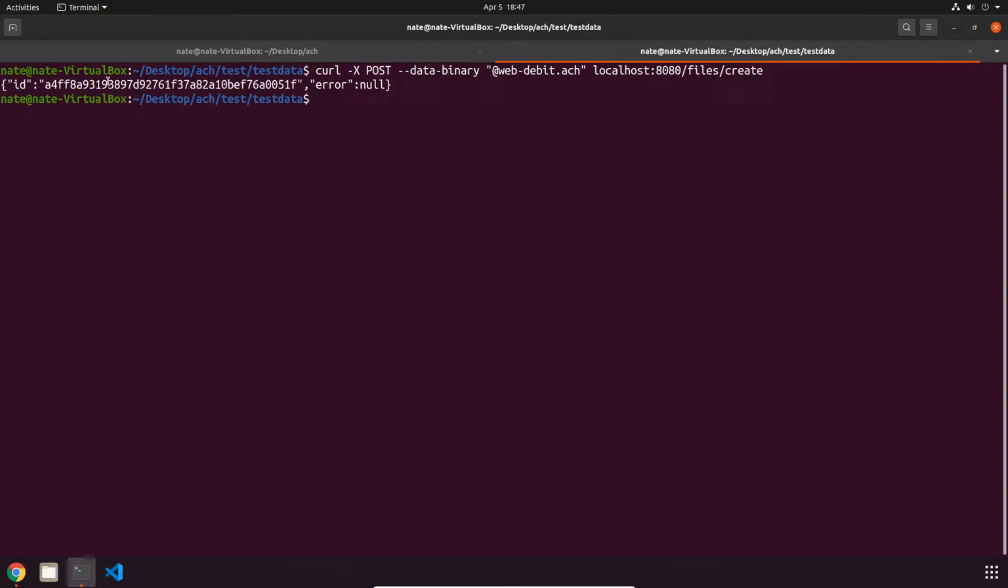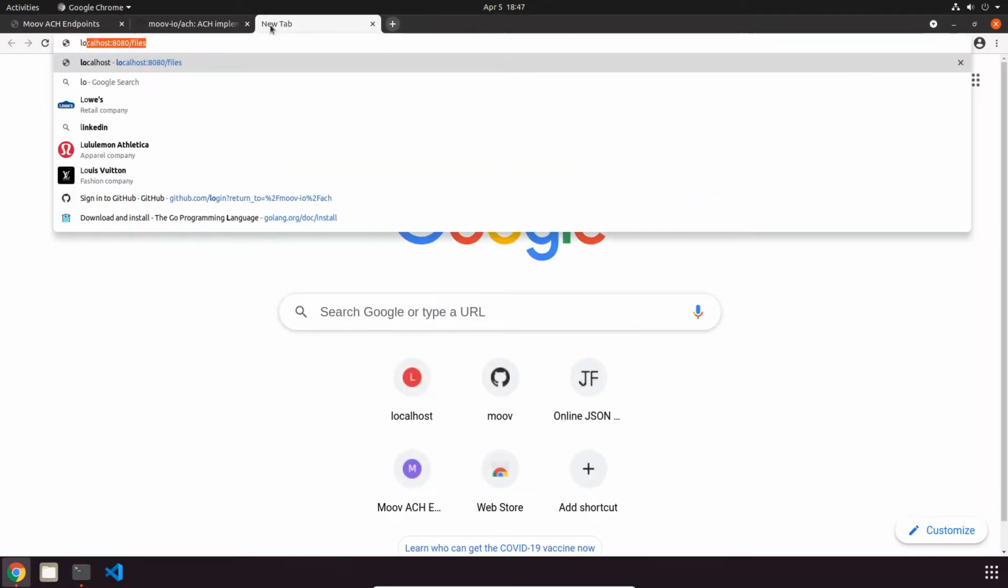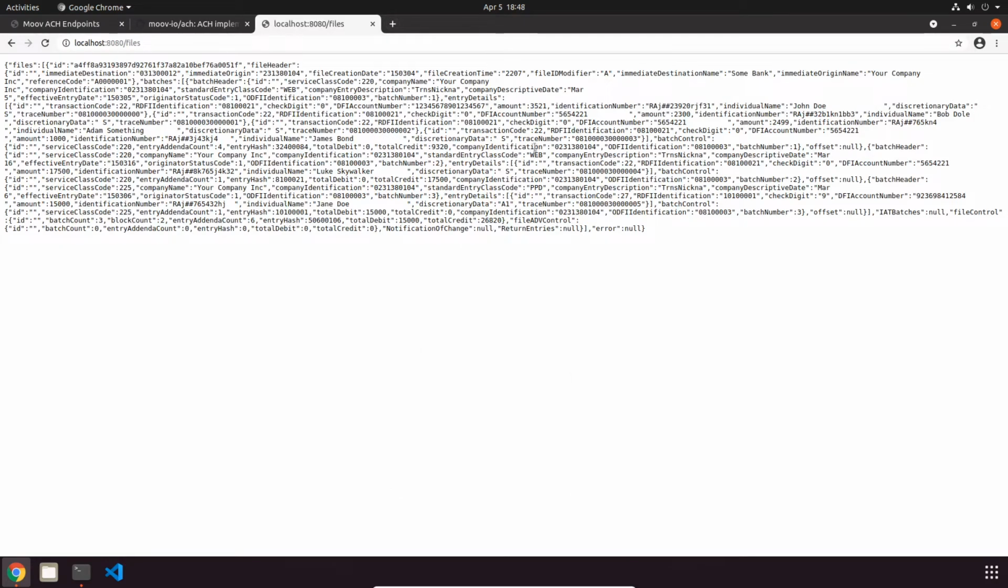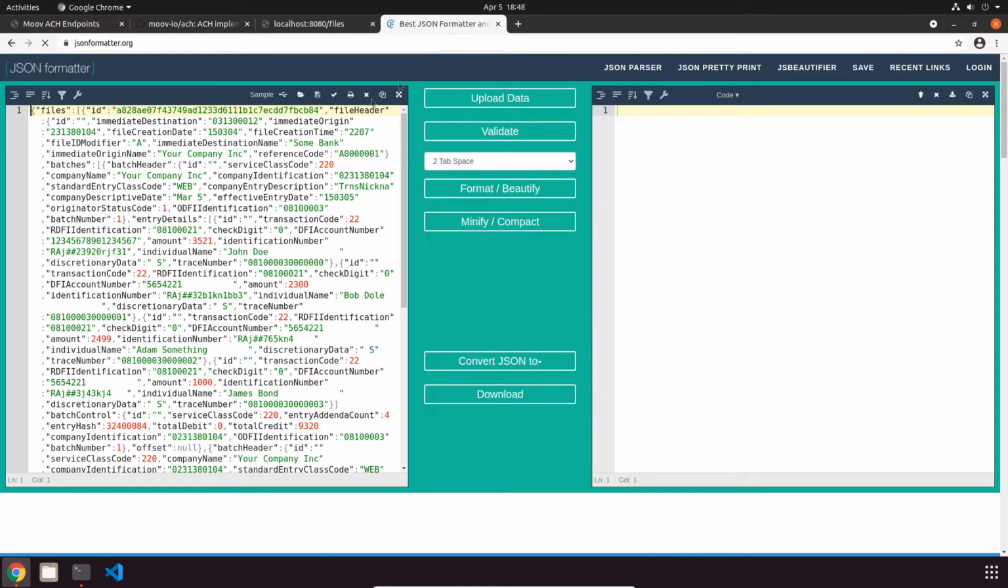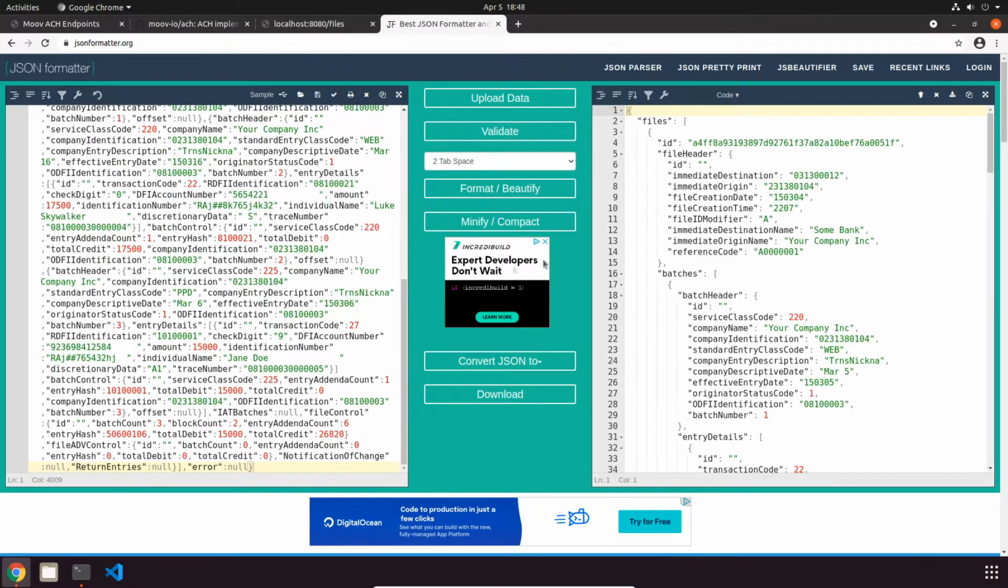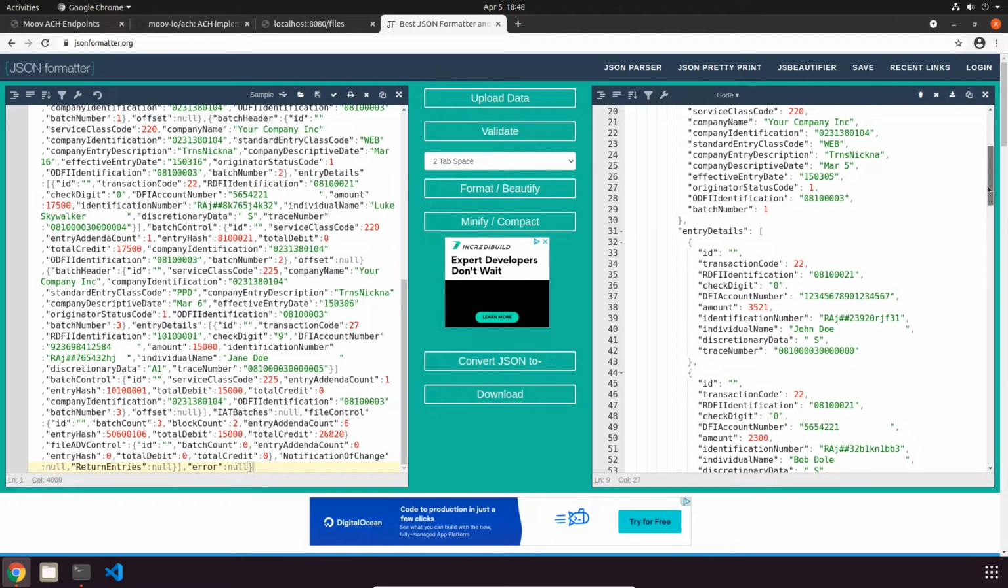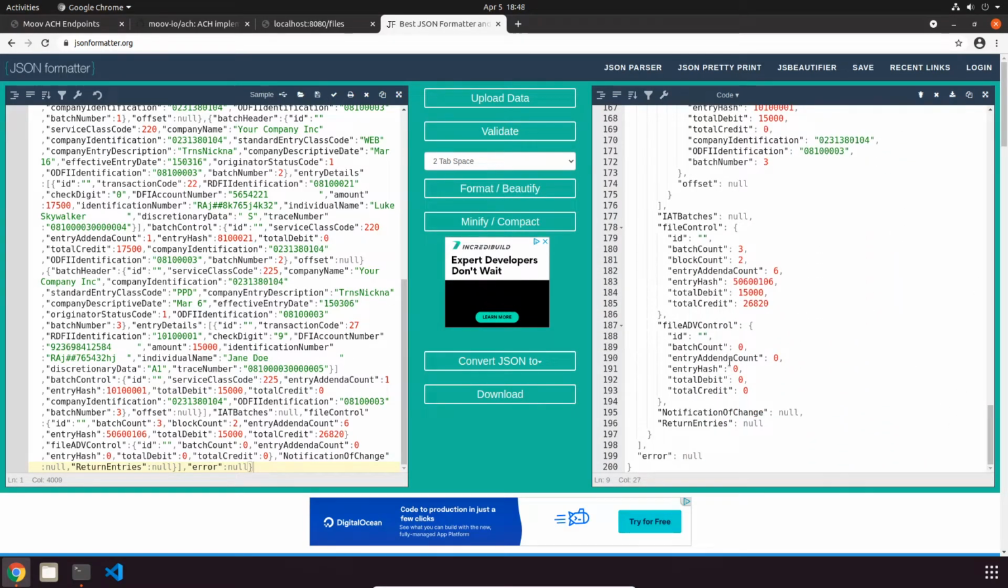We get back this unique file ID, and basically whenever you create a file on the server, it's going to give us back a unique ID. And we can use this ID to identify the file if we want to fetch it, for example. We can also open up a browser tab, and here if we check out our files, you can see what we just uploaded. Let's actually take this and put it in a JSON formatter, and that's going to make it a lot easier to see what's going on. So on this right hand side, this is our file, and this is the ID I just mentioned, and it's a pretty standard ACH file. We have our file header, and multiple batches, multiple entries, and then finished off by our controls.